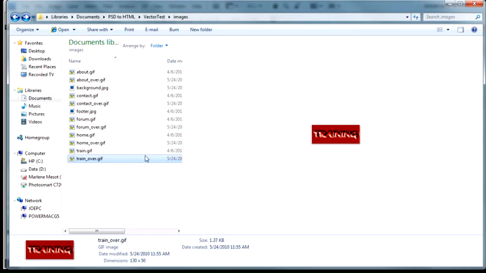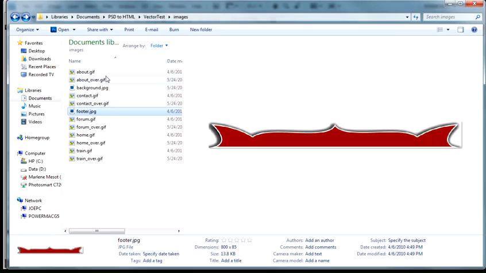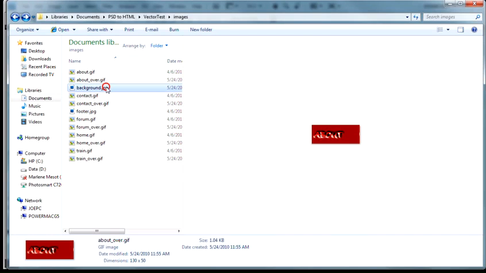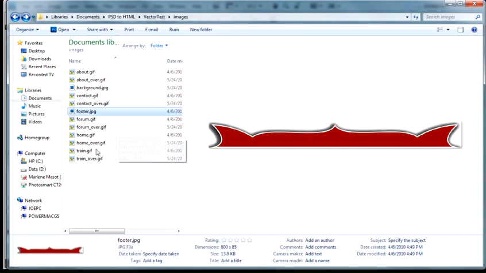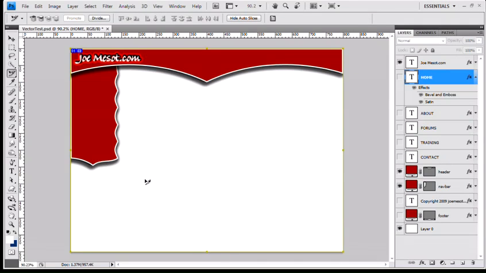Come into Windows Explorer, and there you see background.jpg. Bam. So now we have our buttons, we have our background, and we have our footer, and we are ready to rock and roll inside Dreamweaver or our text editor or whatever it is we're going to use to create the page.